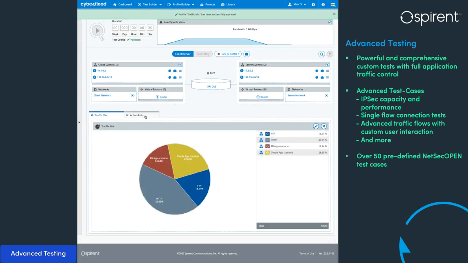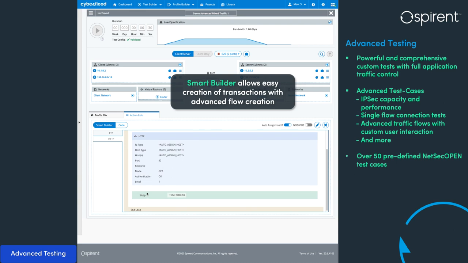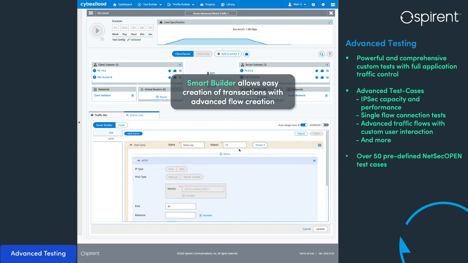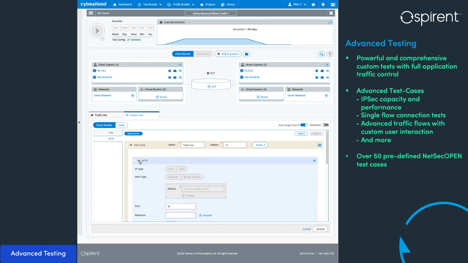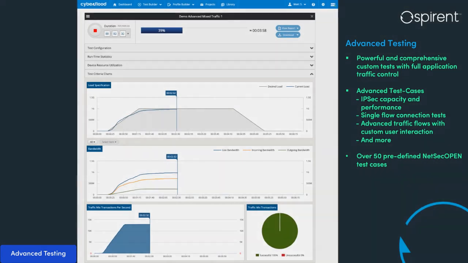Newer capabilities allow users to set up custom tests with full control over user application transactions and activity emulation. This extends use cases to cover advanced IPsec VPN testing, SD-WAN performance and security testing, deep packet inspection accuracy validation, verification of load balancing solutions, and much more.